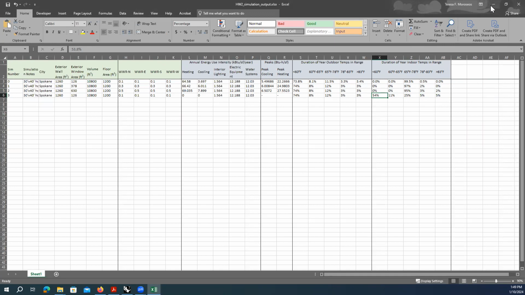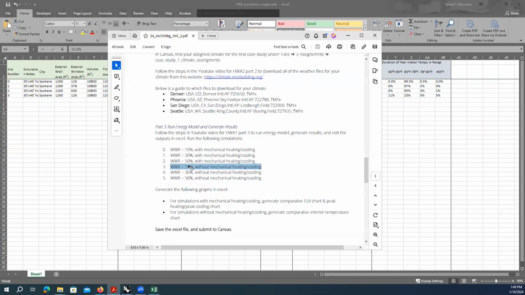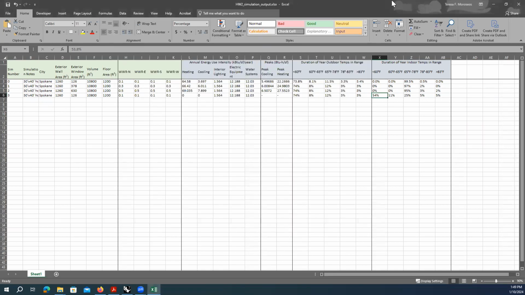Okay, so now go ahead and repeat that and run the window to wall ratio of 30% and window to wall ratio of 50% without mechanical heating and cooling, and export the results into Excel.